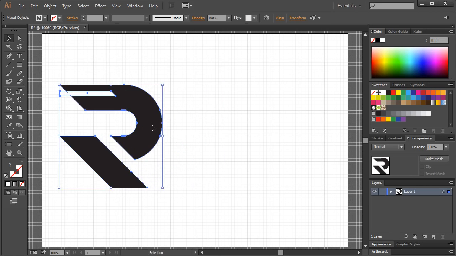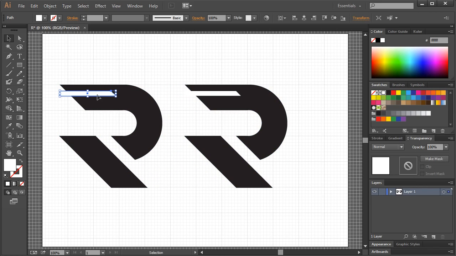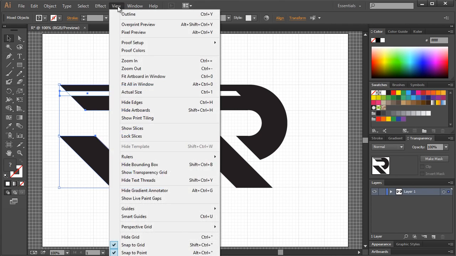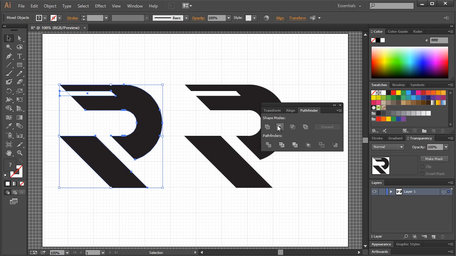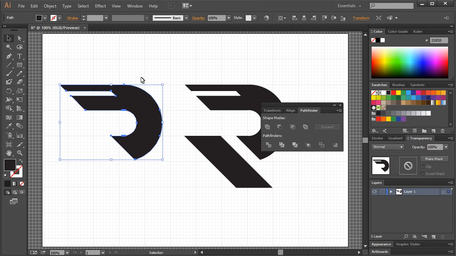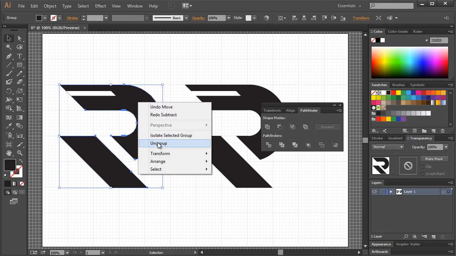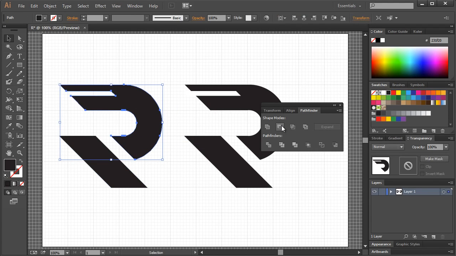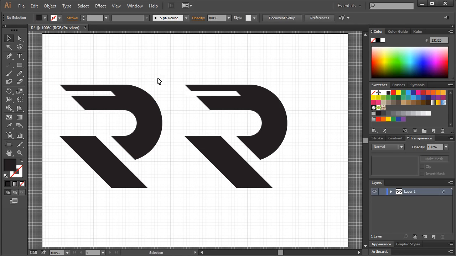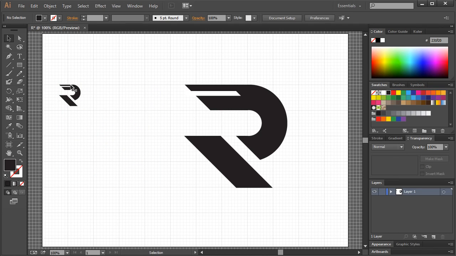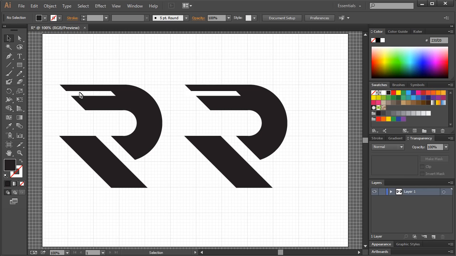Let me move this over real quick. And then what you can do is take both of these, holding Shift and just selecting both, and go to Window Pathfinder and clicking this minus front. Oops. If you right click and ungroup those and then click minus front, now we can have a transparent portion right here. And then that way, if you wish to add or create an actual font or more letters, you can follow that same sort of strategy for the other letters as well to create for consistency. But yeah, that is it.